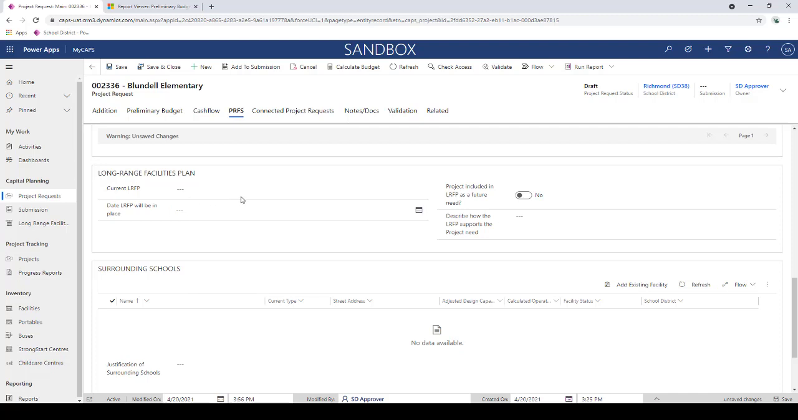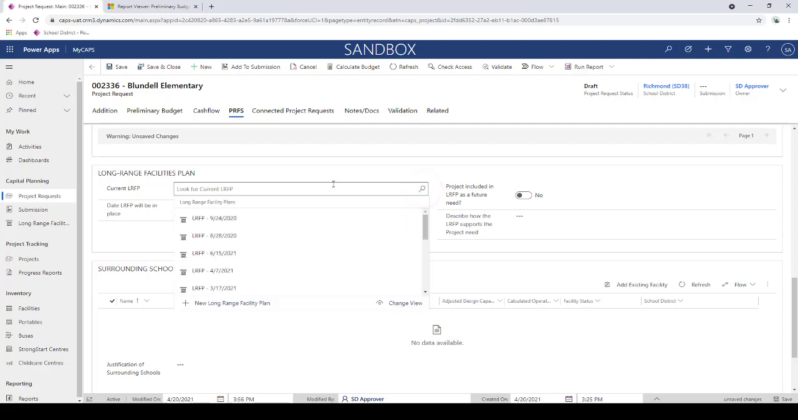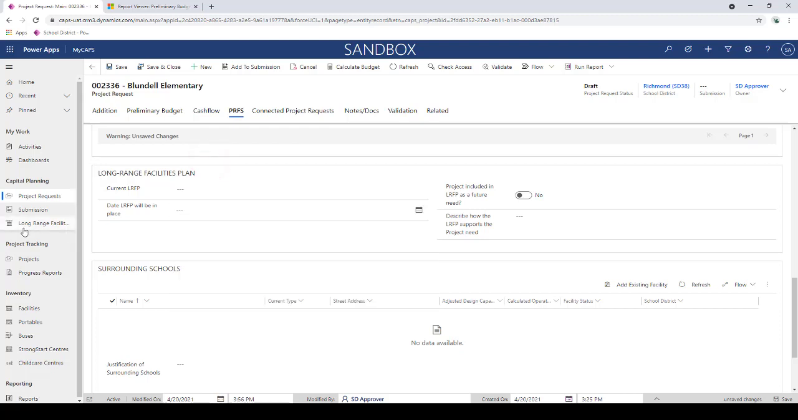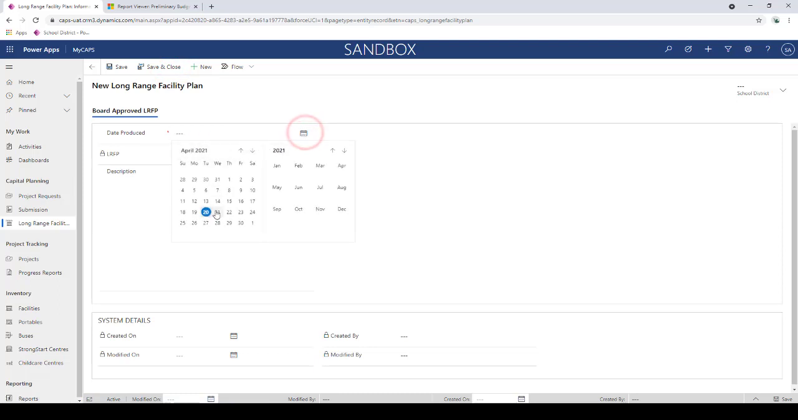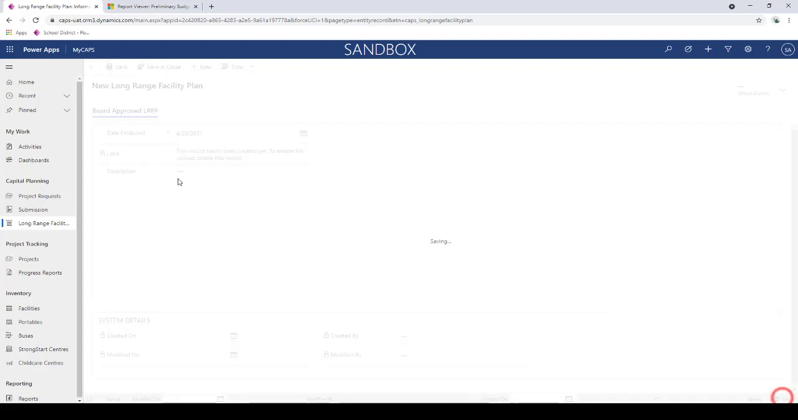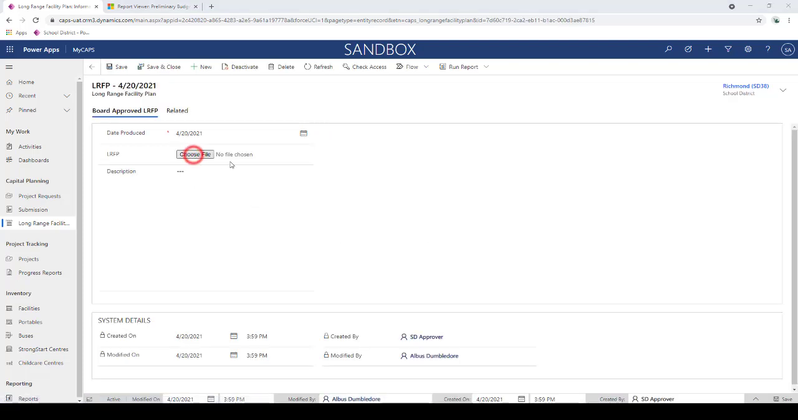So this again asks me to select my current long-range facility plan. To do that, I would simply go here, and then I would choose the long-range facility plan that would be appropriate. If I don't have one there, I can create or update the most current long-range facility plan by going over here to long-range facility plan, and then going through that creation process, selecting the date produced.